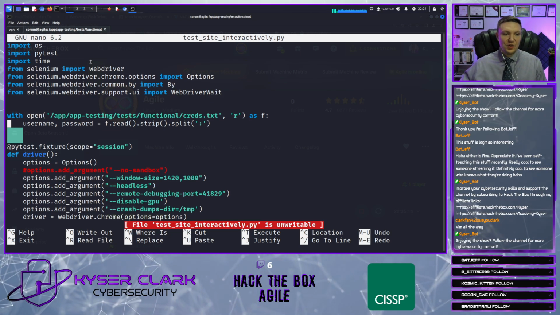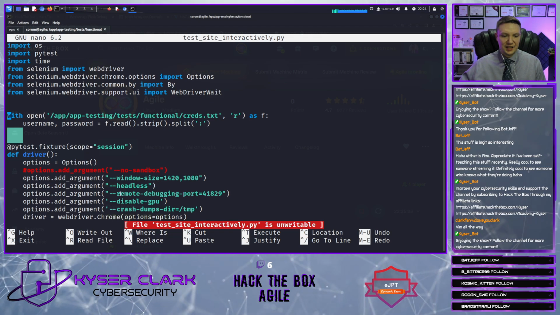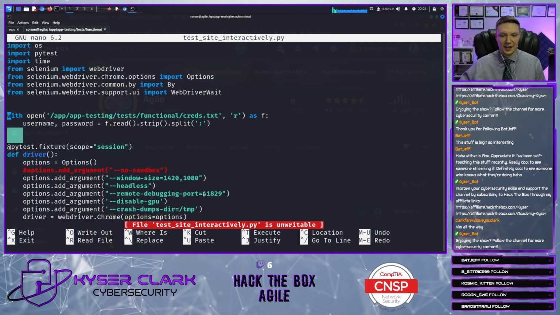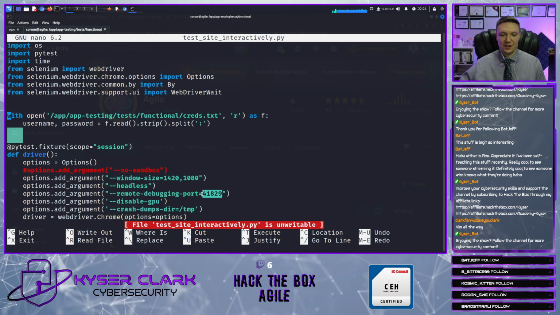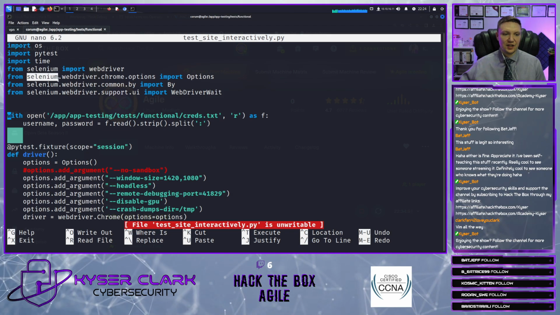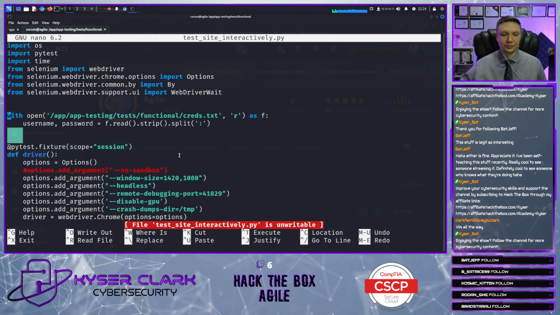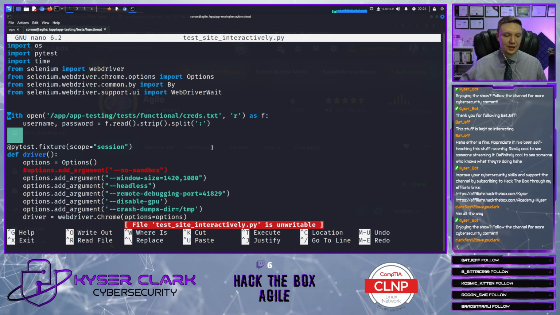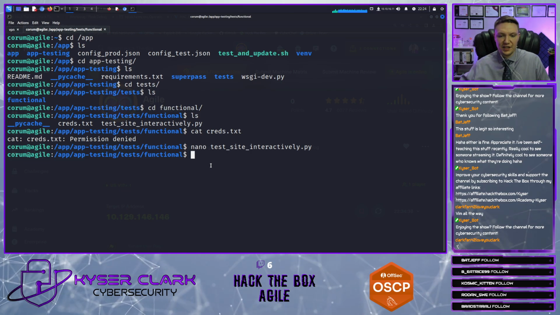Anyways, so once we're in this file, we can see right here, we see remote debugging port 41829. So we got the remote debugger test app running on this port here on Agile. And we can also see this Selenium here, and that basically means dev testing. So now that we know that we have a test environment running on this port here, we can actually close out of this file. We don't need to modify it, we only needed to see it.